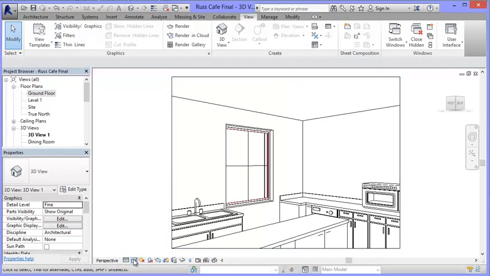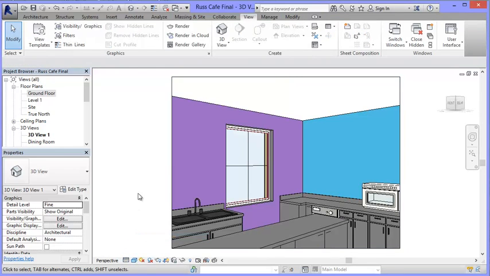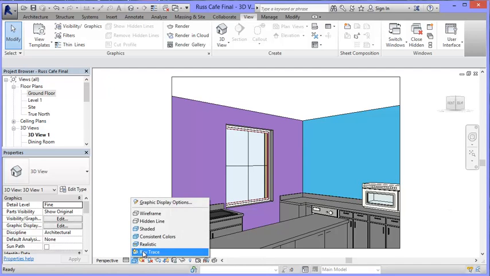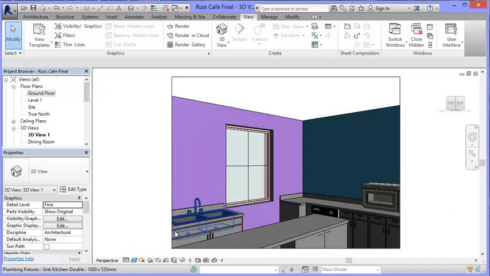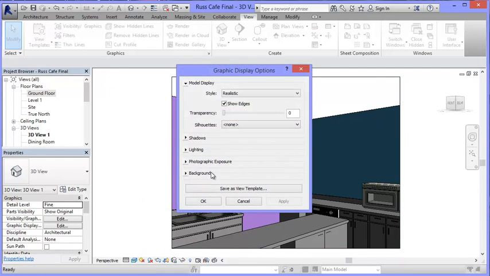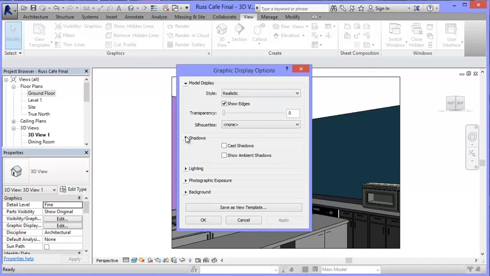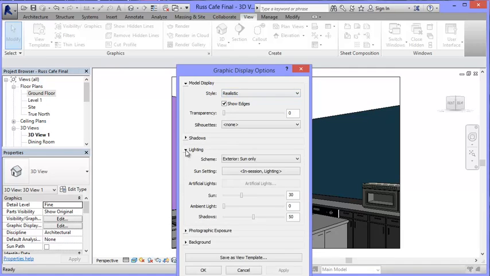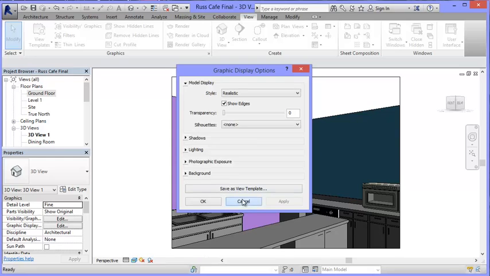So if I increase the levels on here, we'll try it with consistent colors, and you can see what that looks like now. There are other options to do with realistic colorings, and you can even come up and change the graphic display options altogether. You've got a whole bunch of things you can do in here, deciding whether you want shadows on and lighting, different sorts and so on. You can have a play around with those.